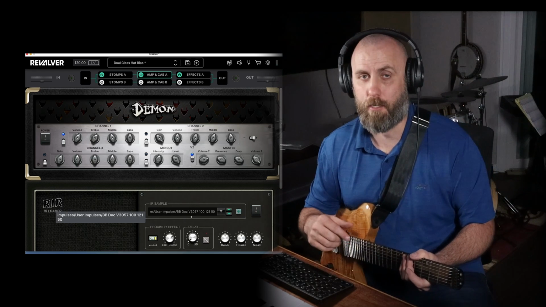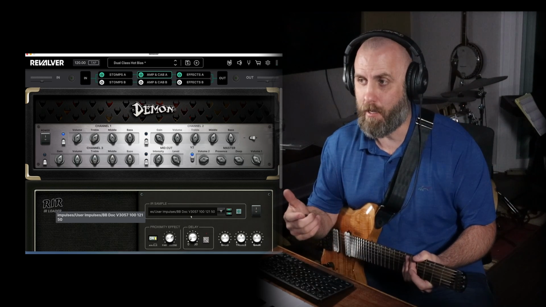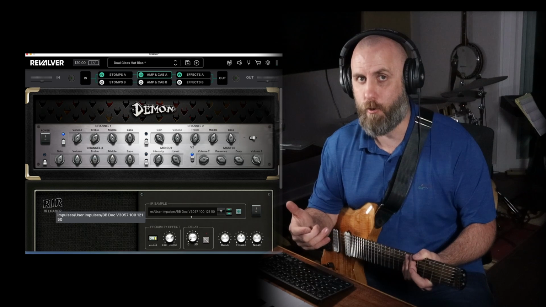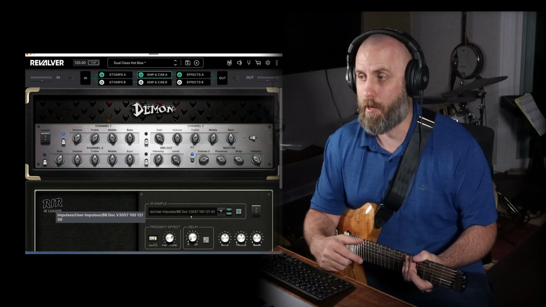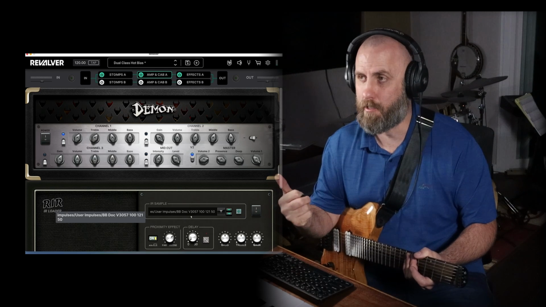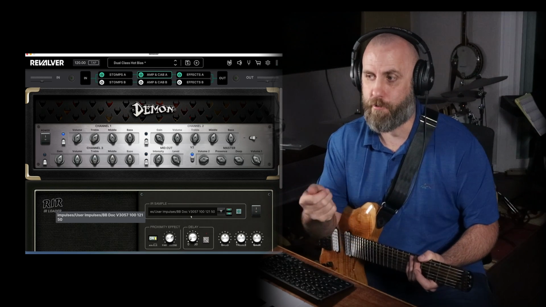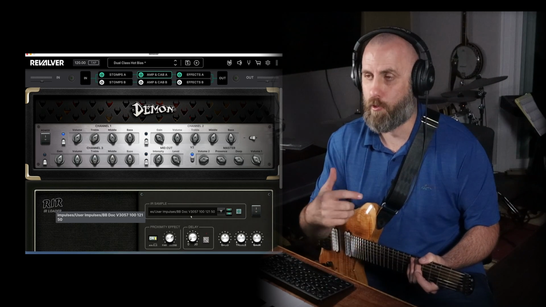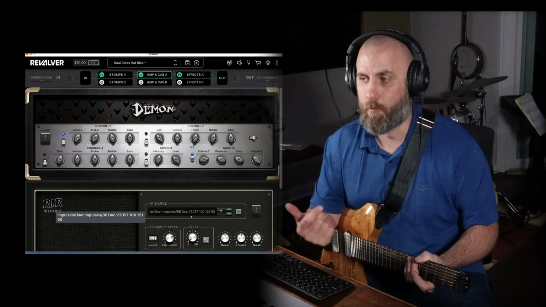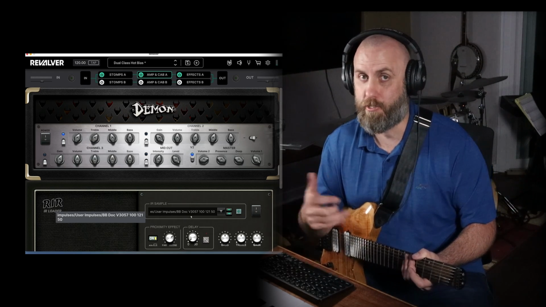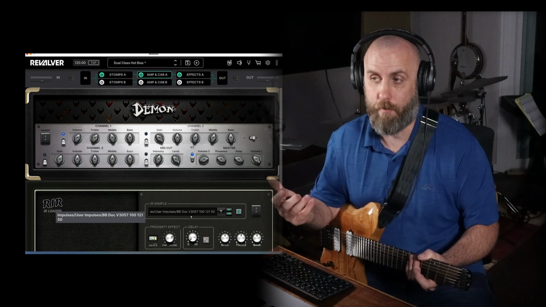So let me know down in the comments if you like the look of this plugin. If you're already a Headrush user, maybe you can benefit from having just the plugin on your computer. So that way you don't always have to work with the hardware all the time. You can just plug into your interface and run through the plugin pretty much anywhere you're at, and get some great tones for either recording or just jamming and practicing or whatever else you're doing.